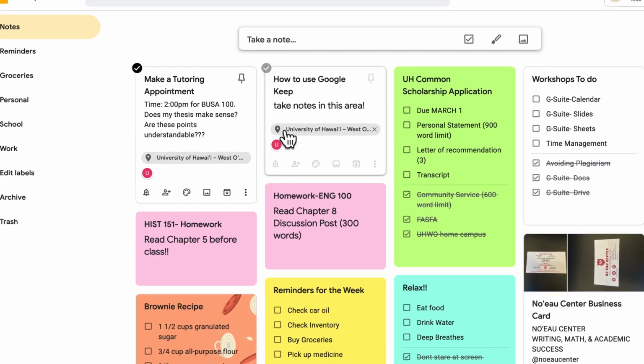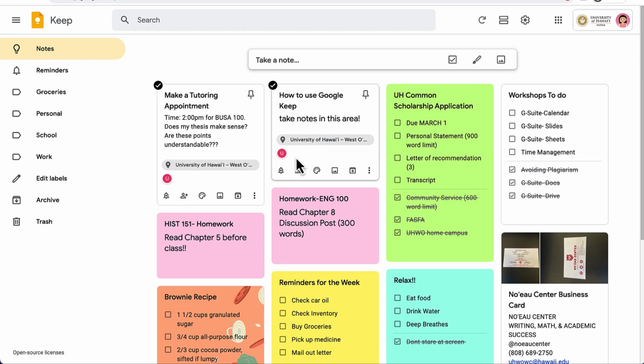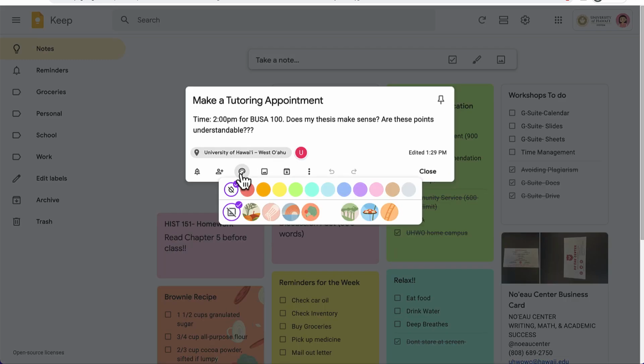This function can be useful for when you're working on a project that has a lot of steps in it. You can share Google Keep task list with your group partners and they can check it off as they complete their work. Next, this is the icon to change the background color of your note. There are a variety of options that help color code your notes similarly to real-life sticky notes.